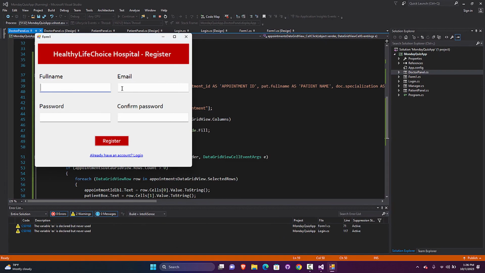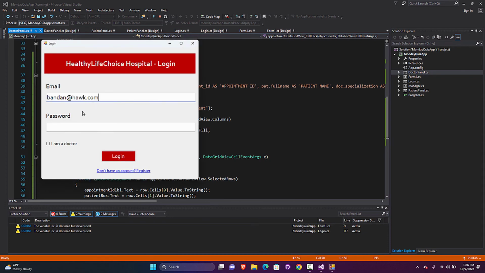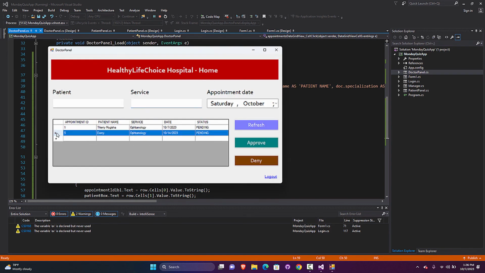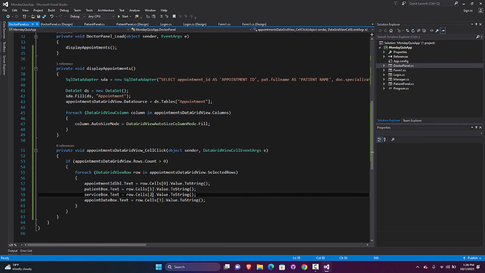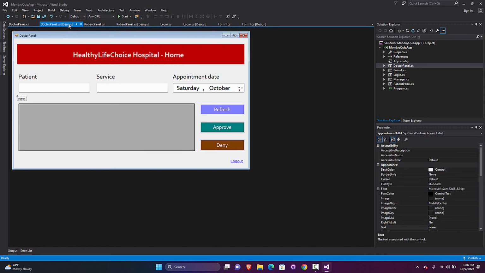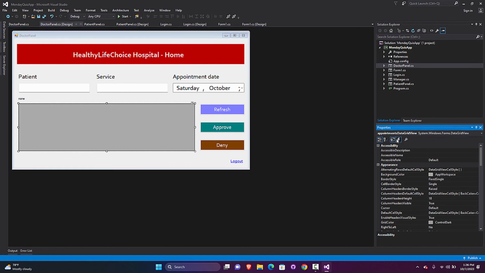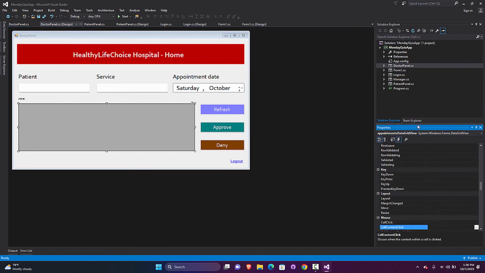Bandana Hawk, login, 1, 2, no, QWERTY. I'm a doctor. I select, it's not coming, not coming, not coming. Why? This is not coming. Can you check this in here? Single click.